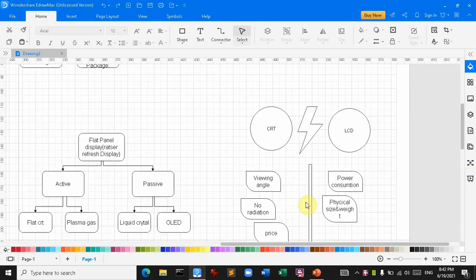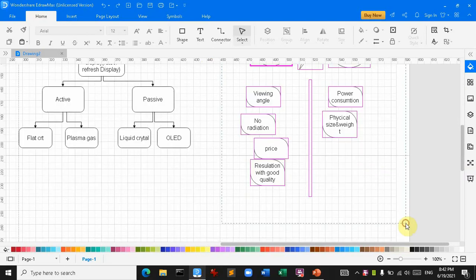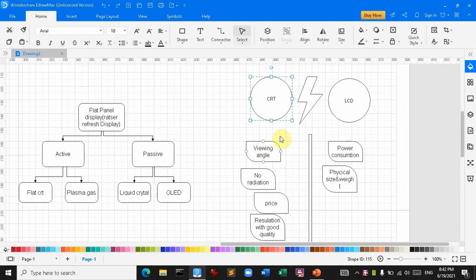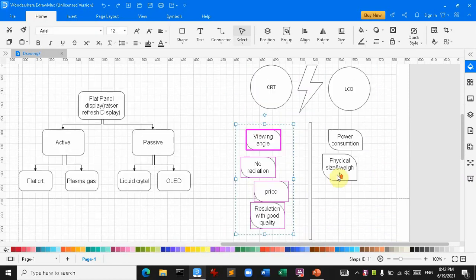So in this chapter, we'll be talking about monitors, and types of monitors. Here's a clash: CRT, or cathode ray tube, on one hand, and on the other hand LCD, liquid crystal display. Let's compare them to see which is best. Let's first talk about CRT.